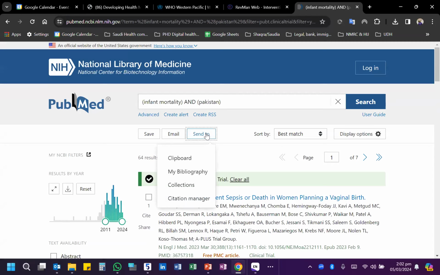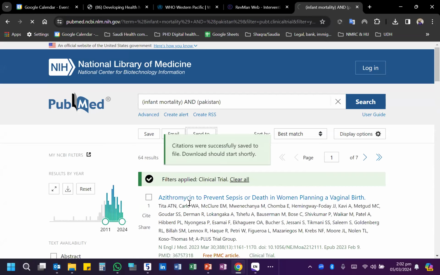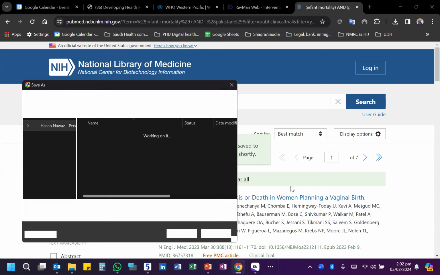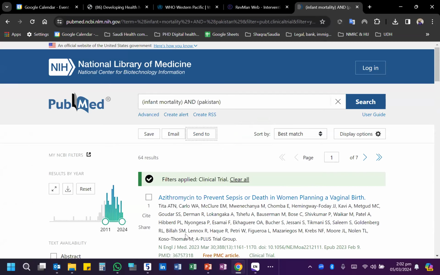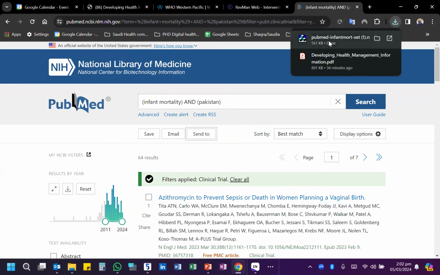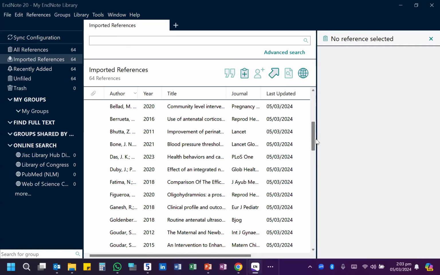So what I'll do is click on Send to Citation Manager. It says all the results on this page. I'll go for all the results in total and I'll create a file. And then that file will be saved on the desktop. As I click on that file, it will open up in my EndNote, and this is mine.